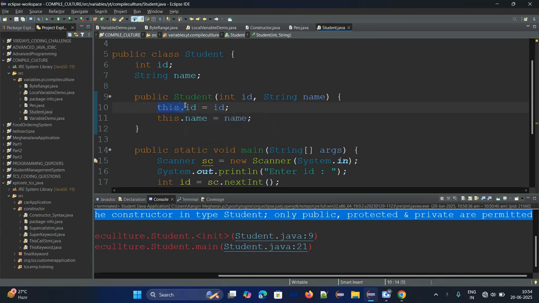We'll get to know more about this keyword in upcoming videos. So don't worry, guys. As of now, just remember it refers or points to the current object. That's it. Why we need this keyword here means this keyword is used to differentiate between the instance variable and parameters with the same name.